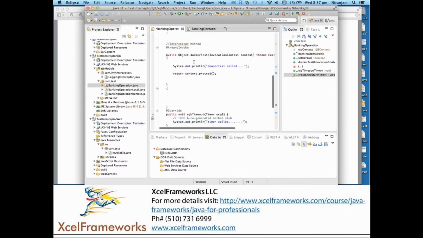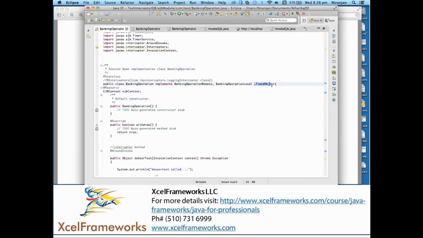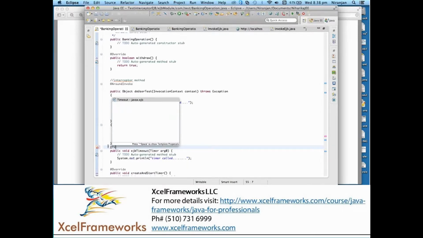Now, assume that you don't want to use the interface in timers. Then you have a second approach. I'll remove this TimedObject from here, and whatever method I want to work as a timer method, I can simply specify @Timeout. So either you go with implementing the interface and overriding, or you specify the @Timeout annotation.